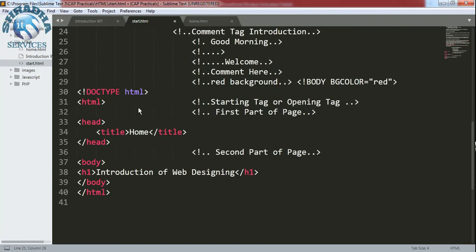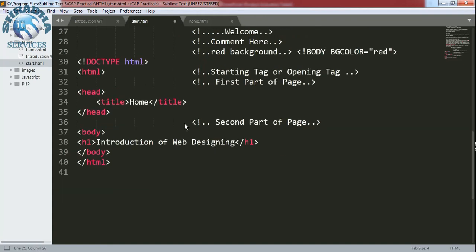Suppose this block is doing the starting text, so here I am writing the comment. So the first part of the page is nothing but this one. In this way you have to write a comment, but comments are not executed, only the content present inside the hypertext is executed on the page.